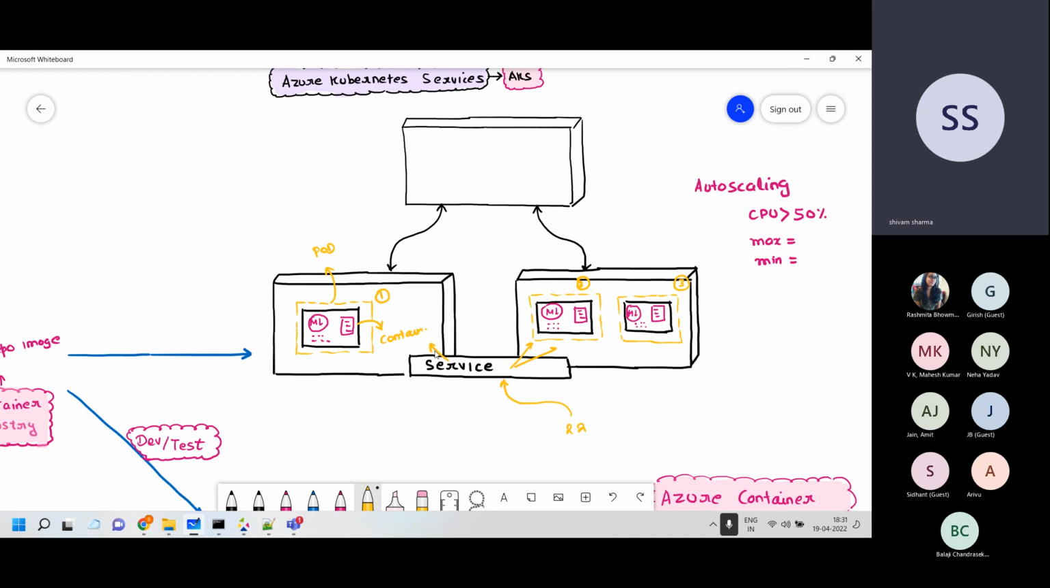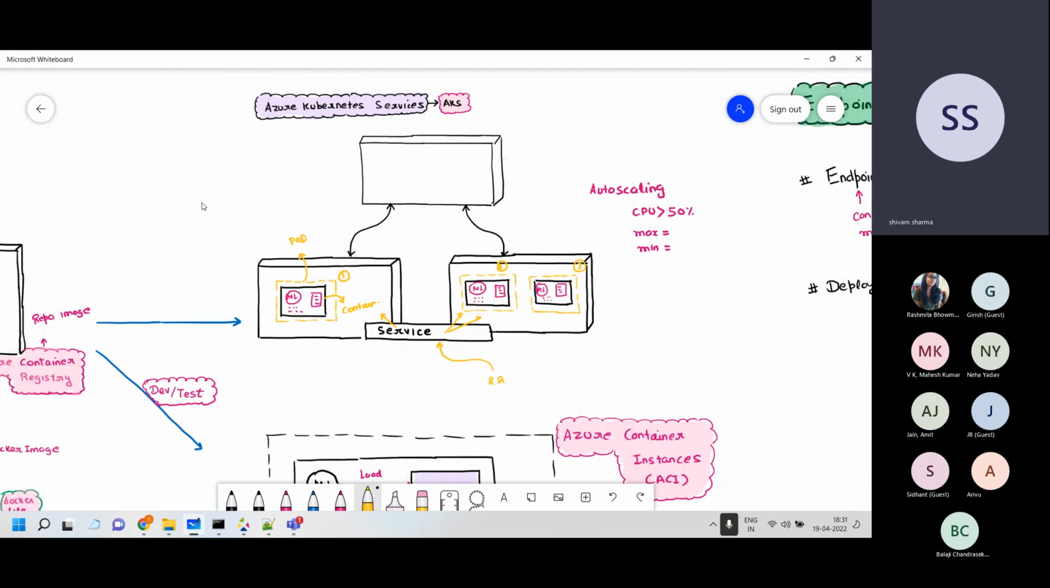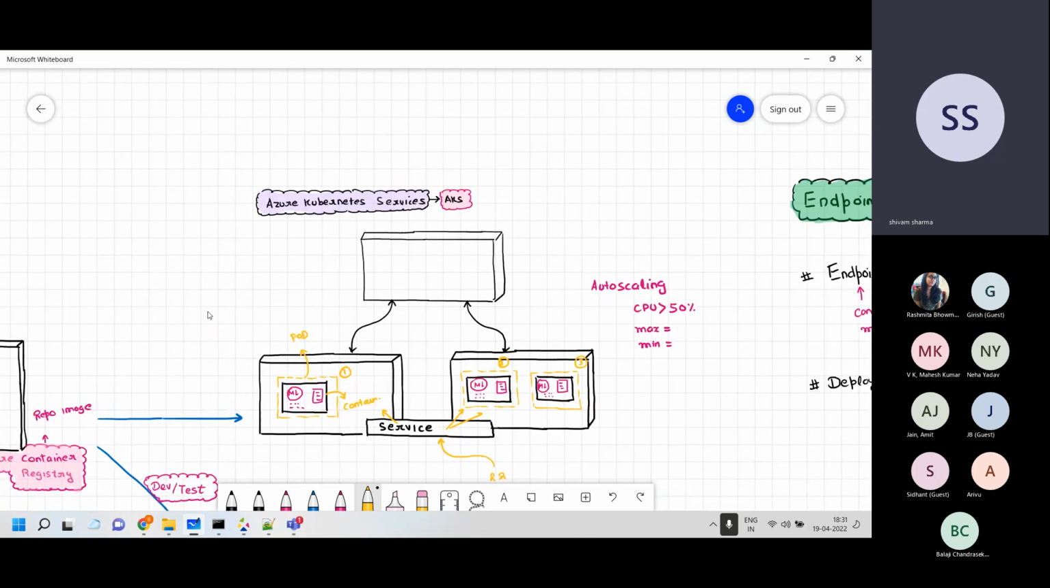I have a more detailed diagram of this. This is not the detailed diagram, but just an overview of how the service will be used, and the service will be resolved throughout the cluster. Service is another component inside Kubernetes, which is resolved throughout the cluster.